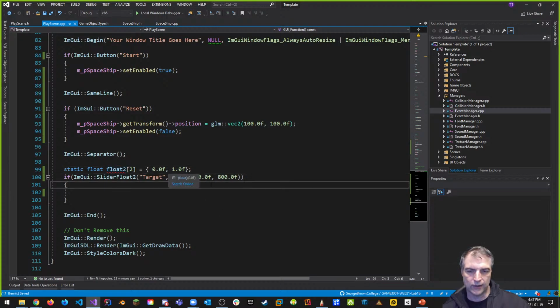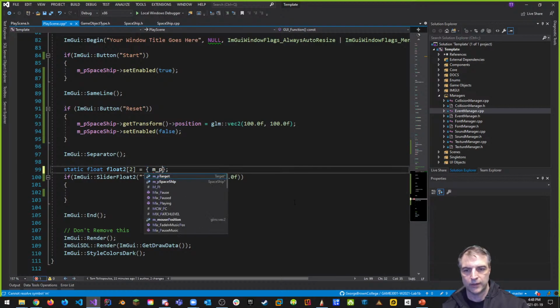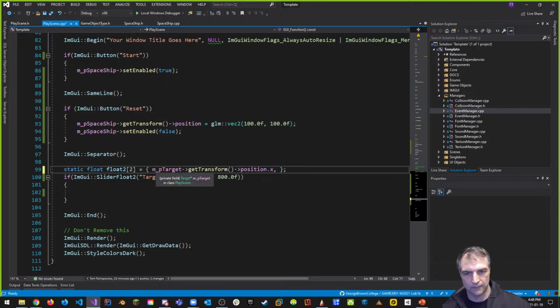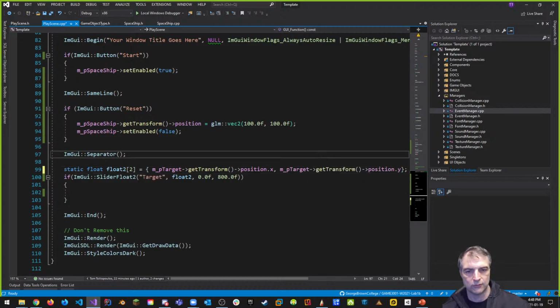What I want inside here is, instead of me putting 0 and 1, I want to initialize these values with the target. So m_pTarget dot get transform dot position dot x, and the same thing, get position dot y. So I can set the float 2 to the x and y coordinates by default of the target object.